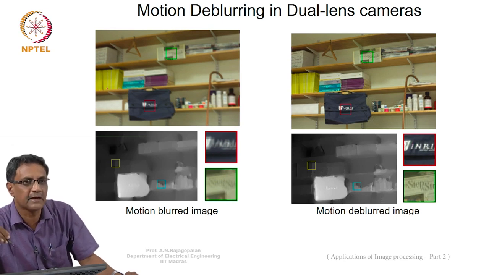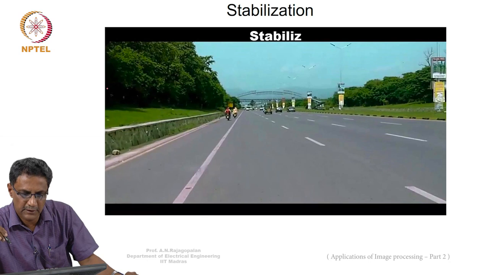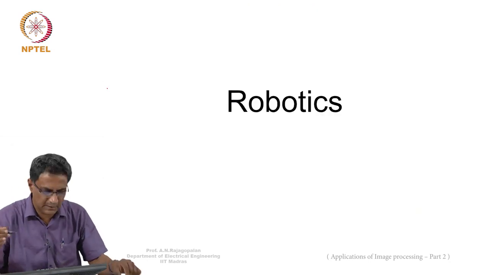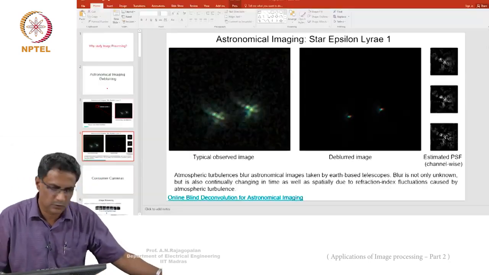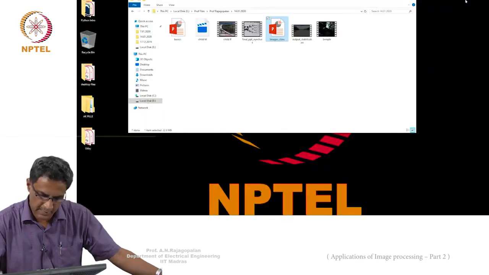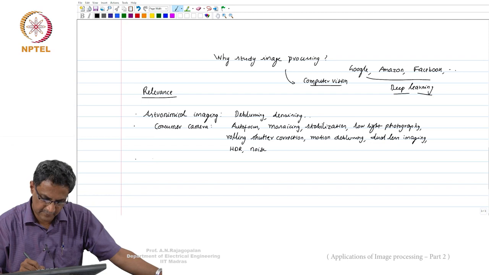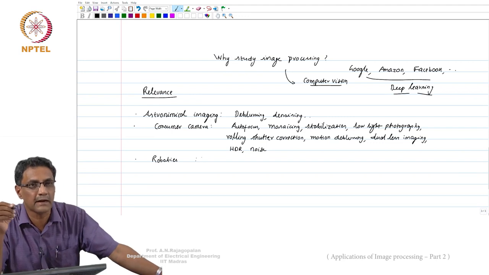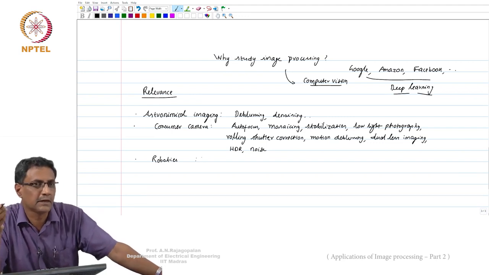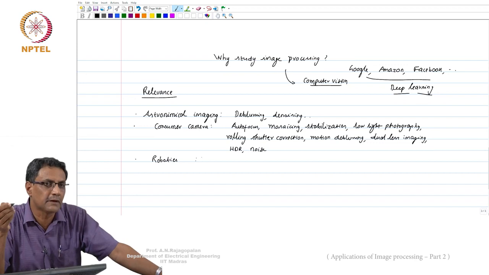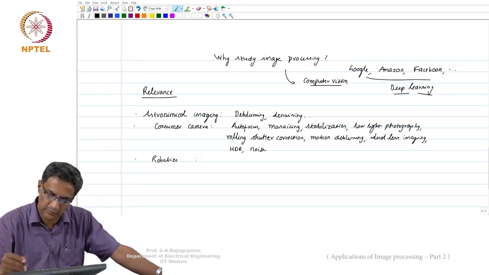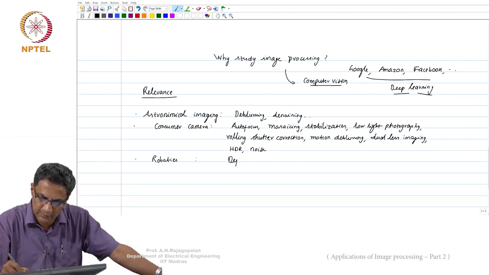A fair amount of understanding has gone into how these things work and so on. Stabilization is another, and then the third one that I wanted to talk about is robotics. In terms of robotics, it's like saying that if I had a robot that had a camera on it, and it needs to have a sense for what is around it, then what really matters is what is called a depth map.